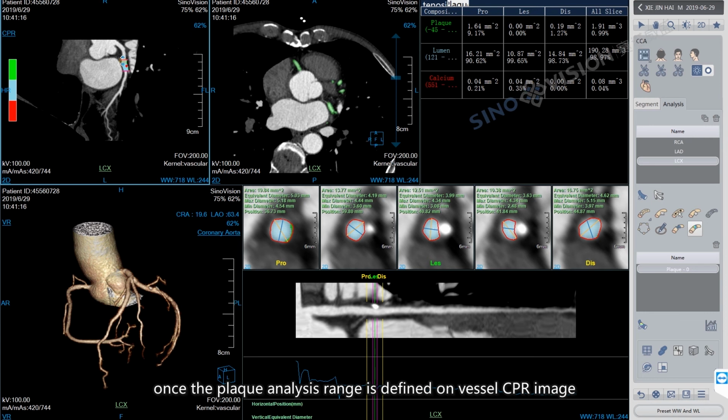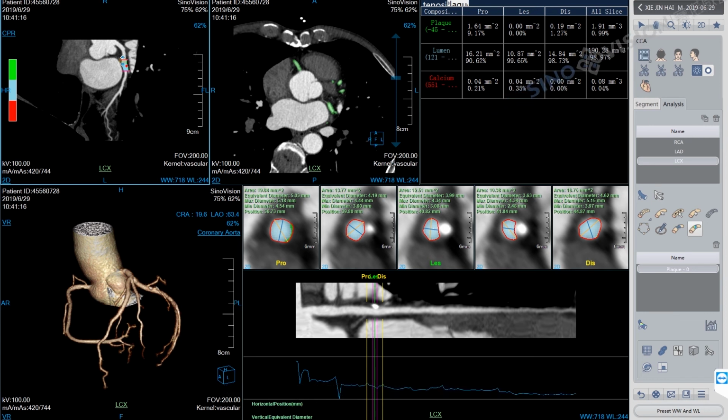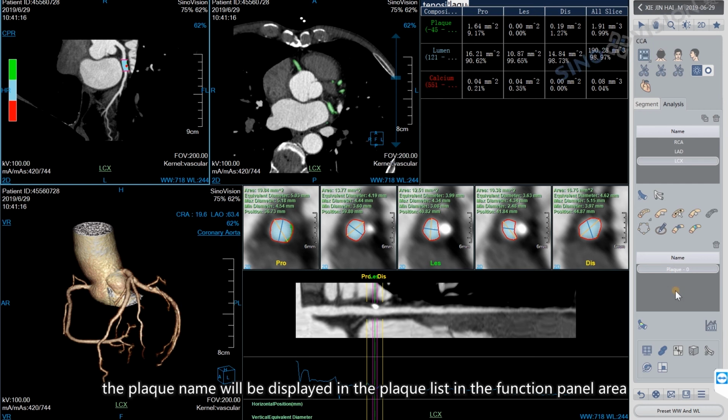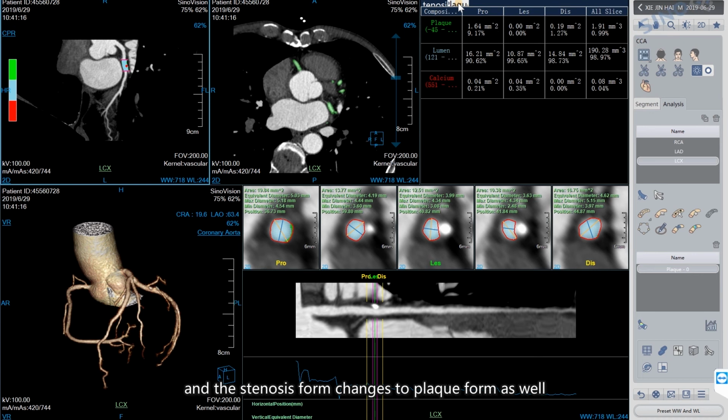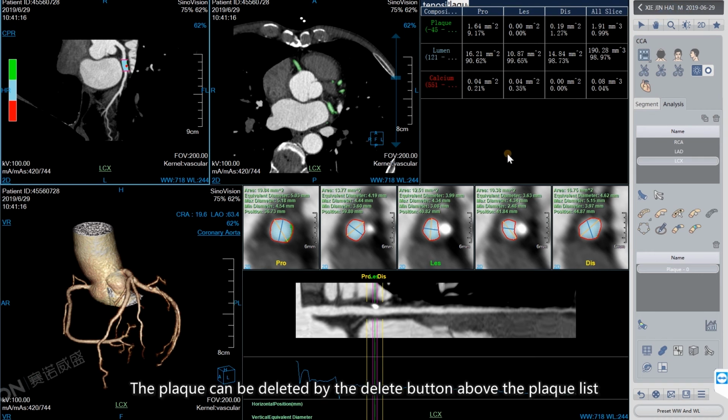Once the plaque analysis range is defined on vessel CPA image, the plaque name will be displayed in the plaque list in the function panel area, and the stenosis form changes to plaque form as well. The plaque can be deleted by the delete button above the plaque list.